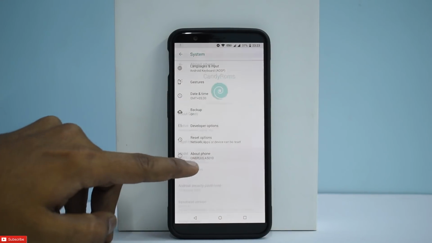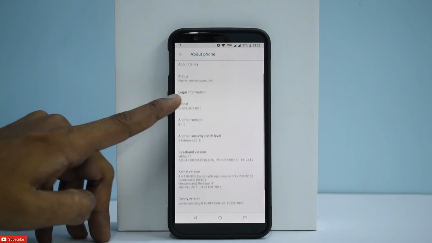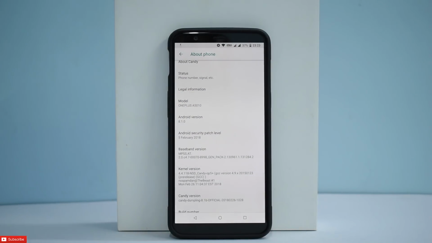Let's go to About Phone and let's see the first thing here. It says Candy ROM's Android 8.1.0. 5th February 2018 is the security patch. So yes, probably the latest security patch. I'm not sure if the March one is out yet. The version of the ROM is the official one. The build date is 26th of February.